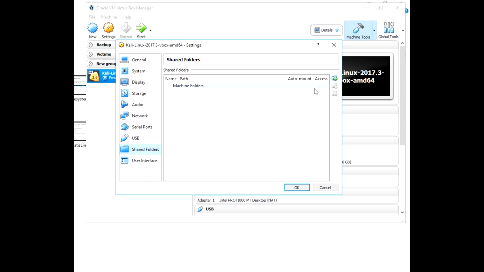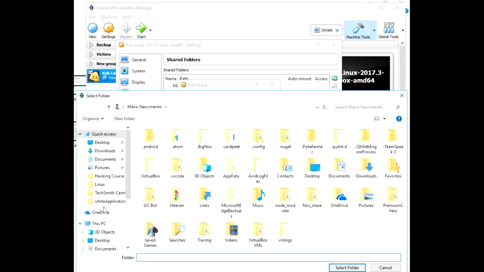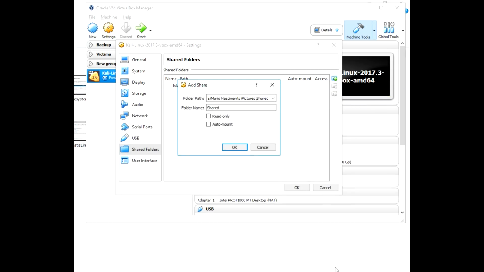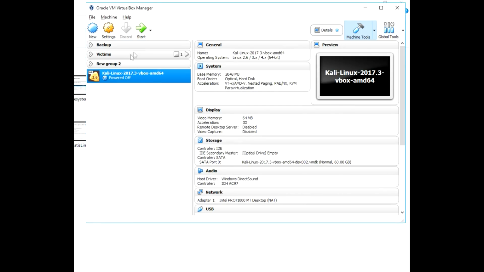What is a shared folder? Well, it's basically a folder that you can access both on your current machine, on your host machine, and in your Linux machine. Let's add one as an example. The folder path can be pictures, shared. Select folder, auto mount, and the folder name is now shared. Now let's start the system up, shall we?